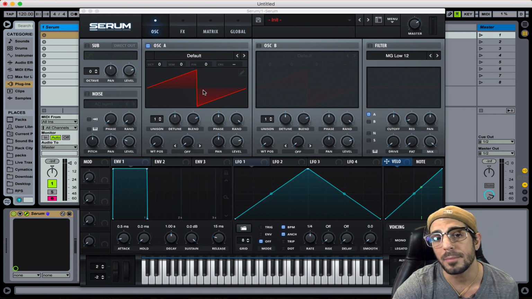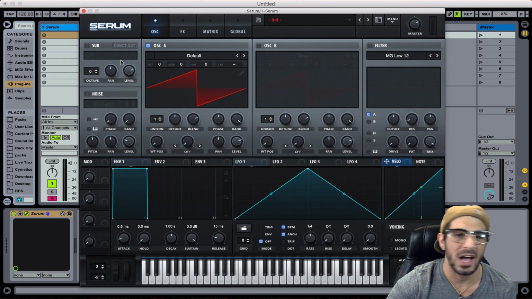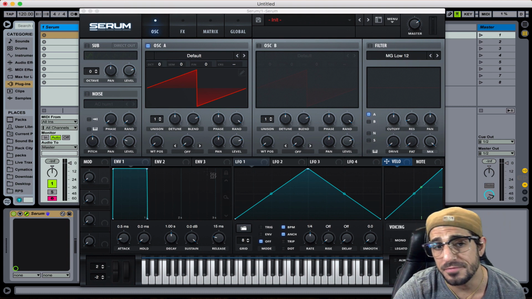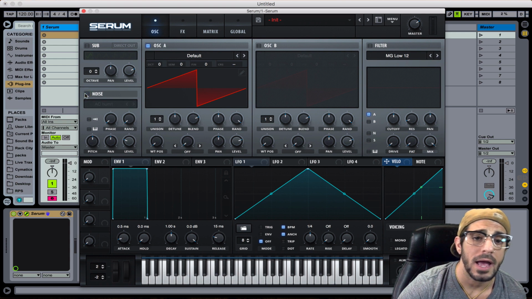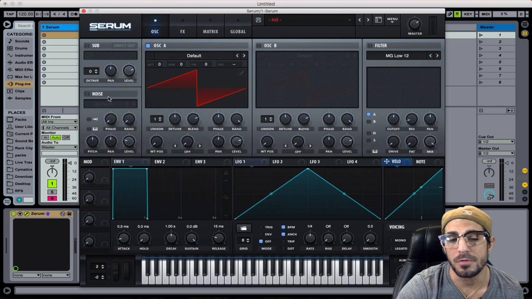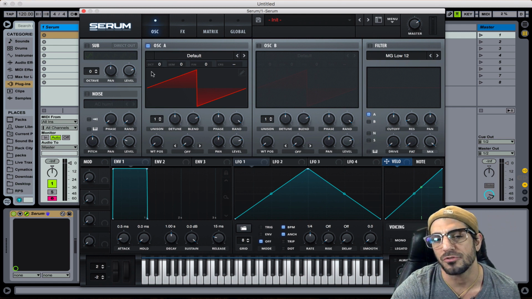Now, one cool thing about Serum is it has a dedicated sub oscillator. So right here, you can turn it on and it will have an oscillator just dedicated for a sub, which is kind of unique. Right underneath of it, we've got our noise oscillator. Turn that on here, and we're going to get a little bit deeper into both of these in just a bit.